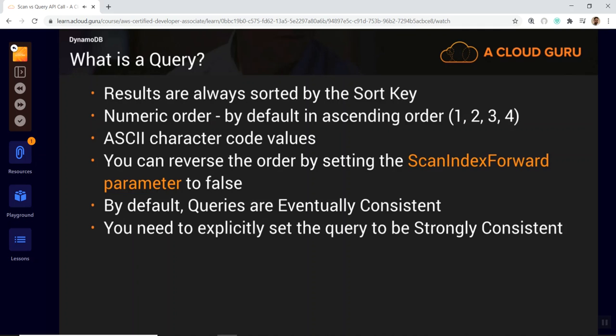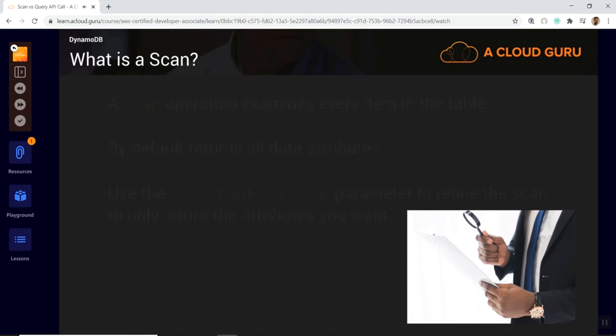By default, all queries are eventually consistent, but you can set them to be strongly consistent, but you need to explicitly set the query to be strongly consistent.